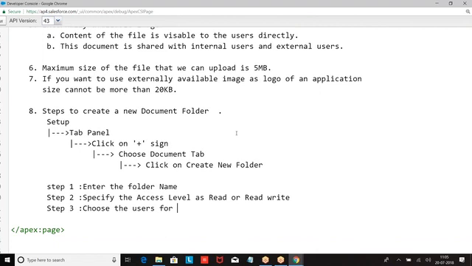Choose the users. Choose the users for whom the access should be given. Now this is to create a folder.